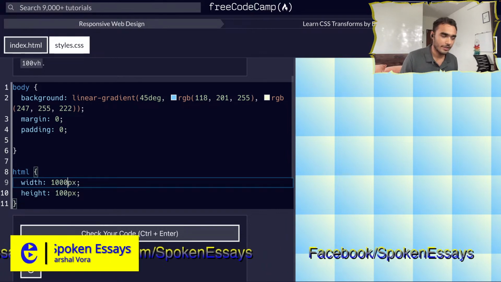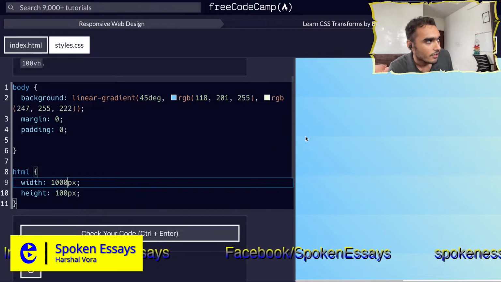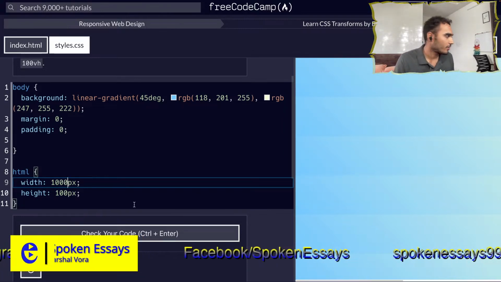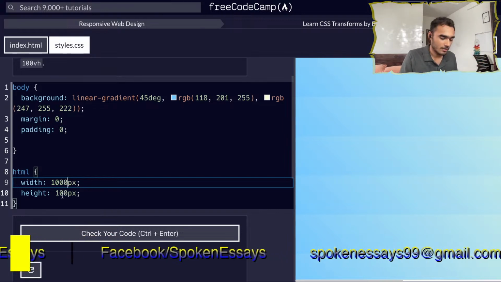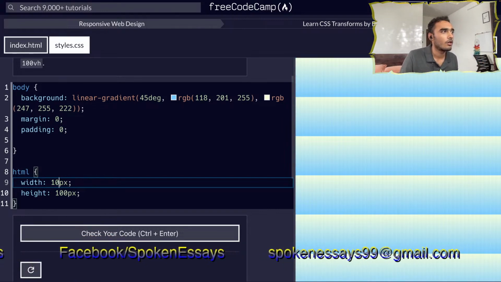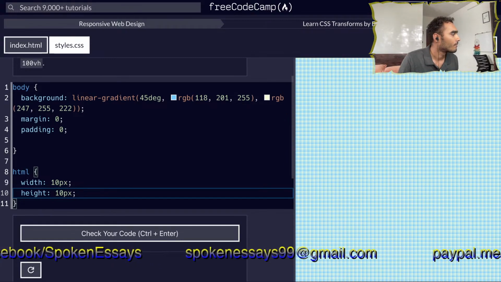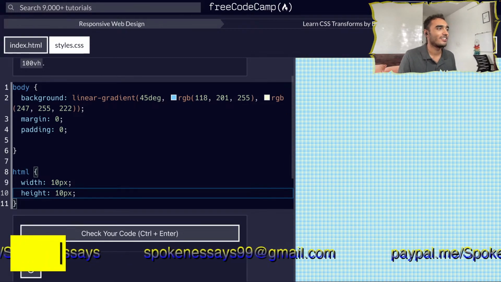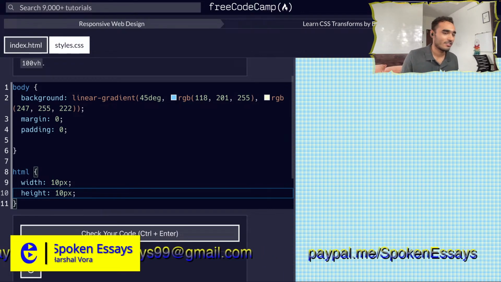What if I were to make it 1000? Oh my god, you can see these lines. Yes, you can, because we made its width 1000 pixels. Now if I make this 10, oh my goodness. Now that is one body page. There is some sick stuff.